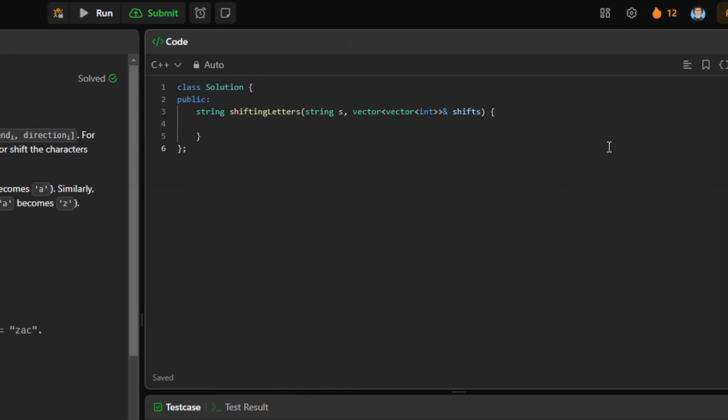So, suppose you are given some string like A, B, C, D, E, A, F, G, H, and I'll also do the indexing. Now, suppose they have given you this shift from 3 to 7, and they're saying shifted forward, and from 2 to 6, they're saying shifted backwards.